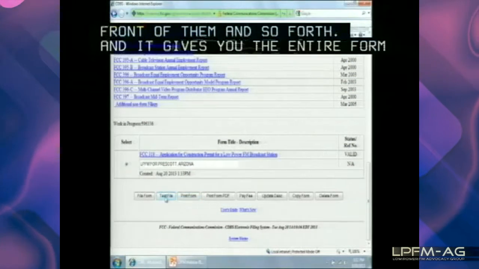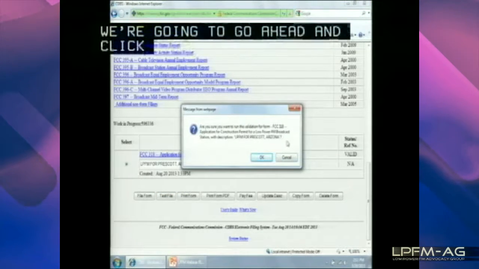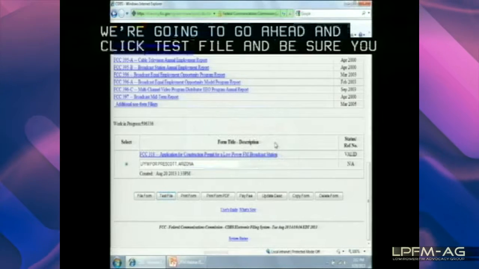But we're going to go ahead and click where it does test file, and it will ask, are you sure you want to run the validation form? And we're going to say OK.